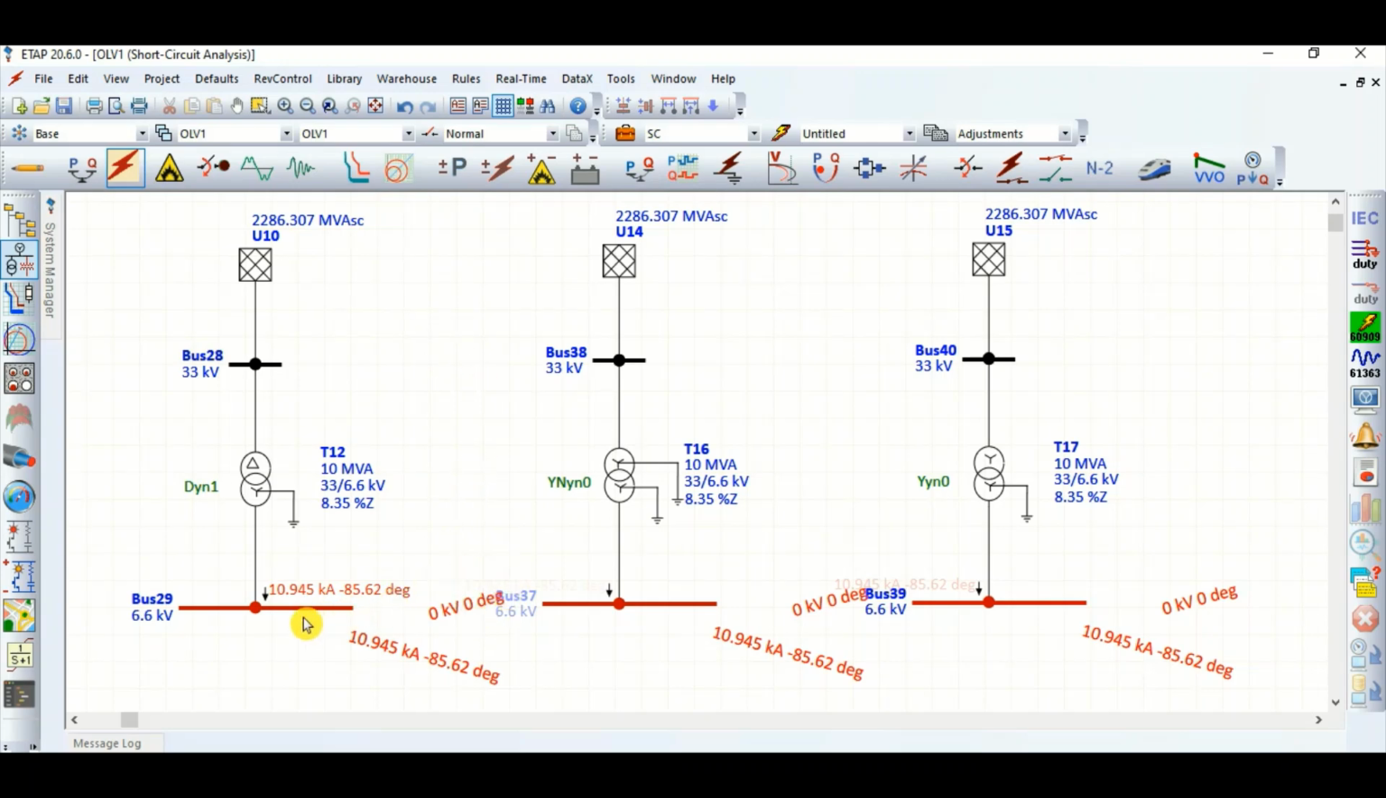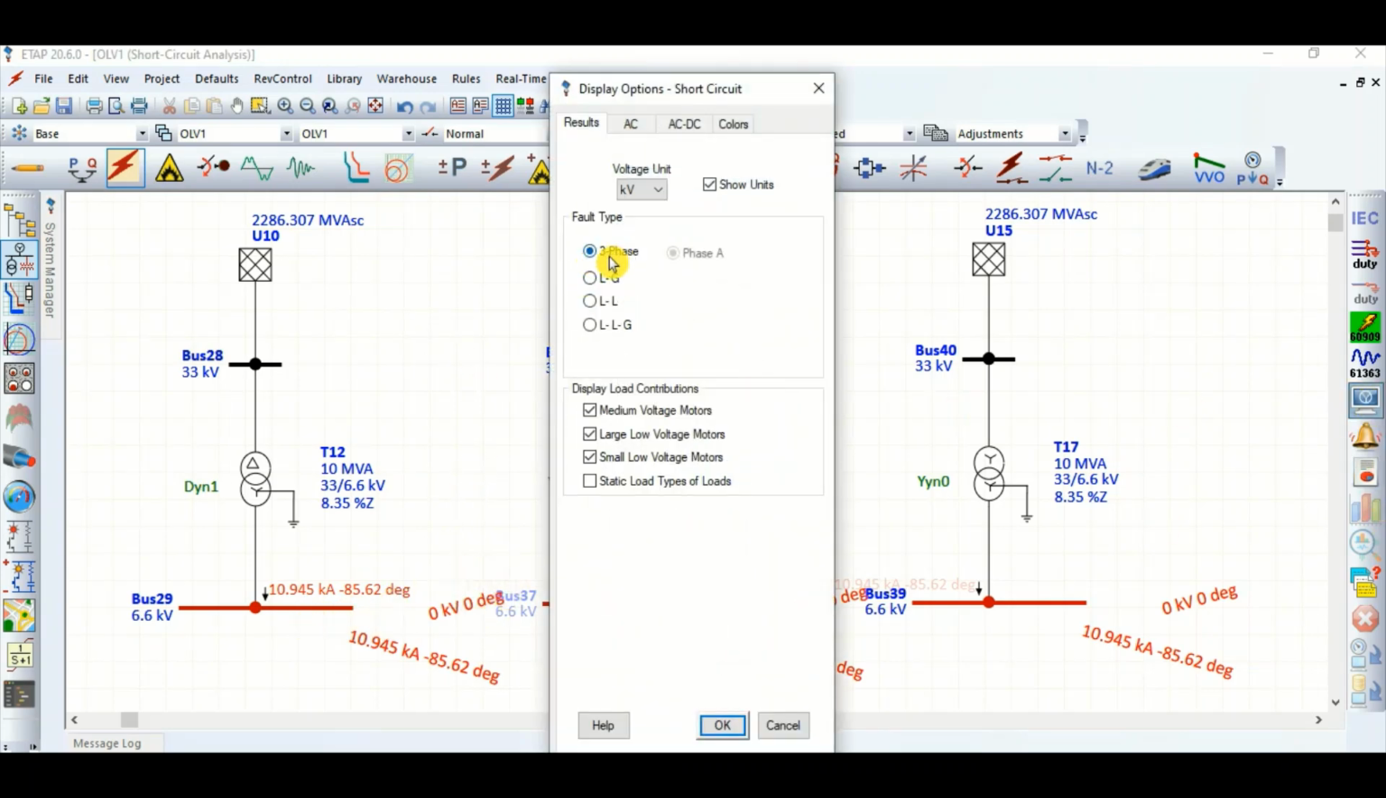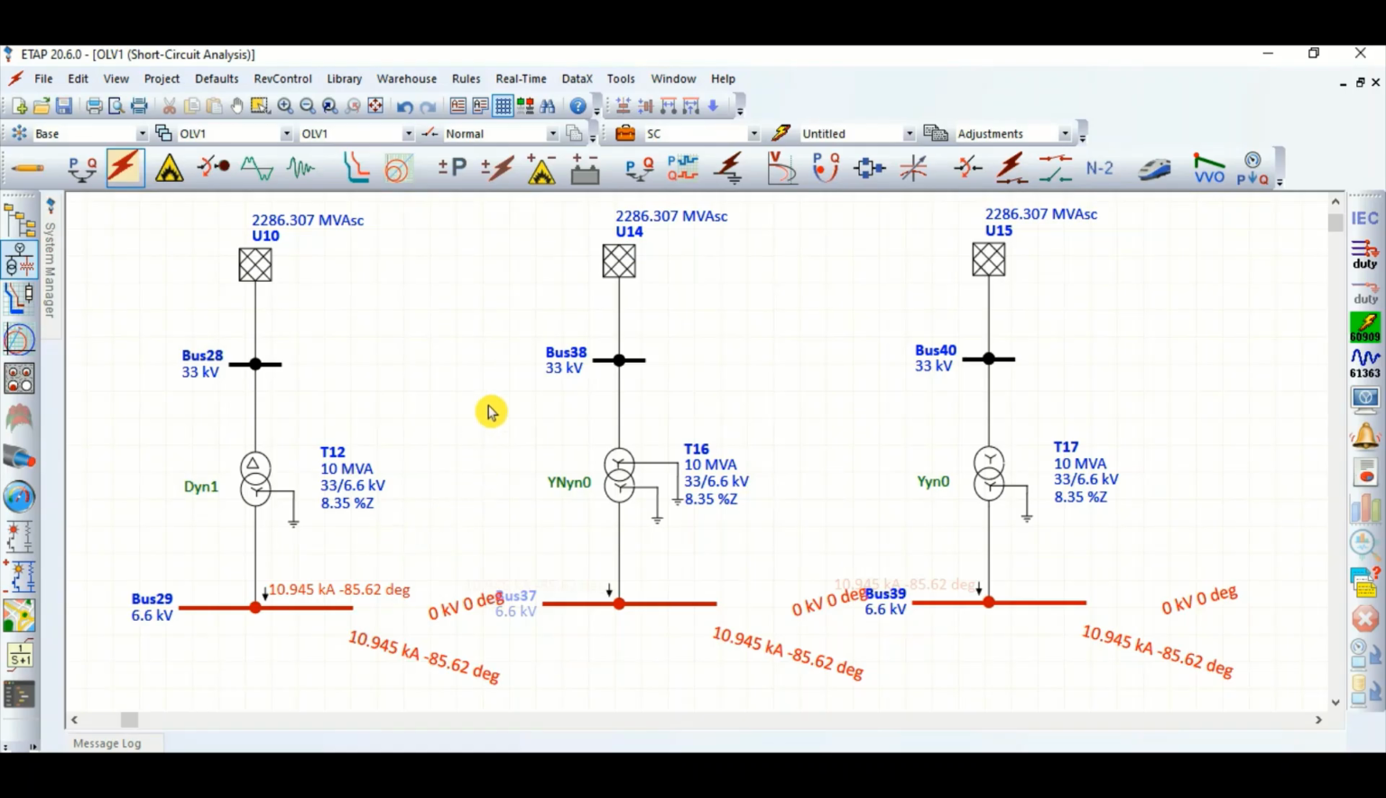I have run this. As you can see, this is three phase fault, three phase short circuit current. So in all the cases, short circuit current values are same: 10.945, 10.945, 10.945 kiloampere. Because as I explained already, this three phase short circuit current depends on positive sequence impedance Z1, and this transformer winding connection does not have any impact on Z1 or Z2.